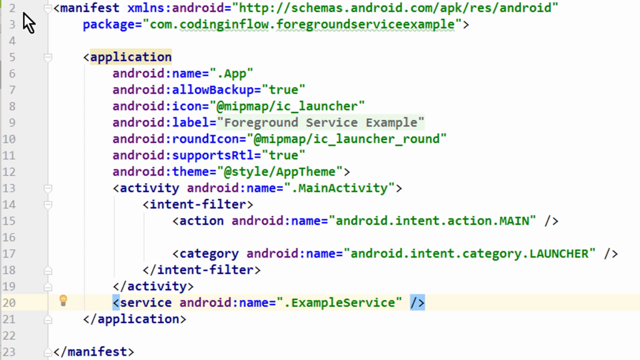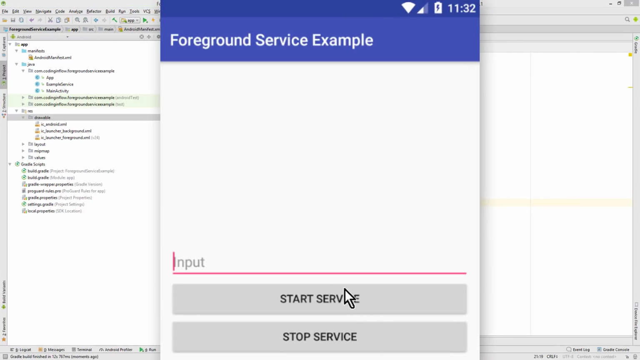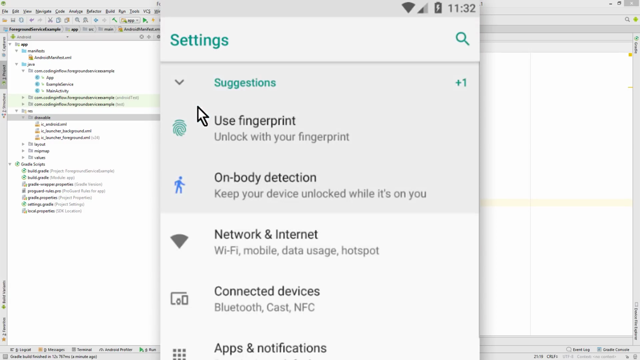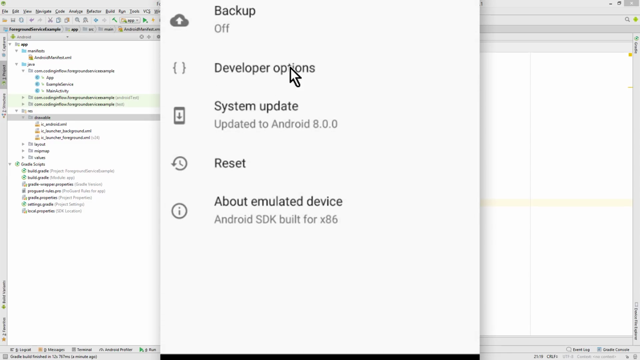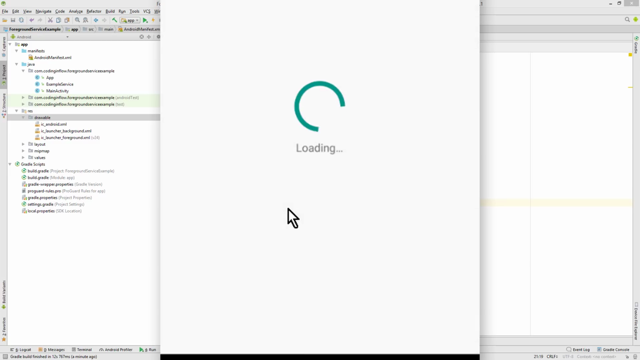Now let's run our app and test it without the notification. Okay, I click start service. We don't see anything. Now I go into the settings, into the developer options, system, developer options. If you can't find the developer options on your device, I have a separate video where I explain how to activate these developer options, which you can also find in the top right corner. And in here we can display the running services.